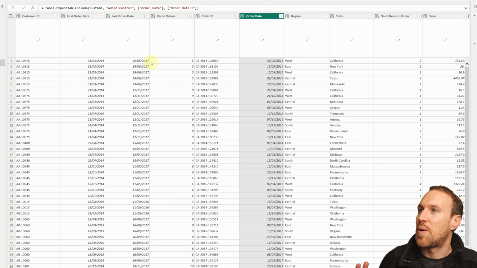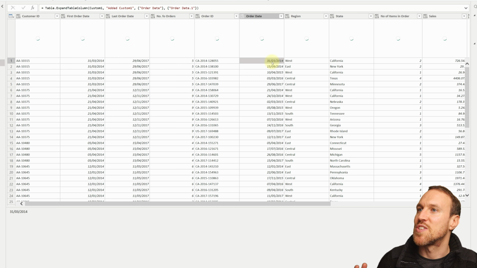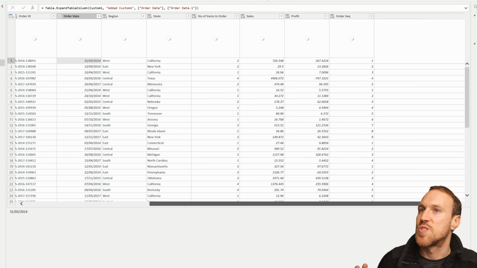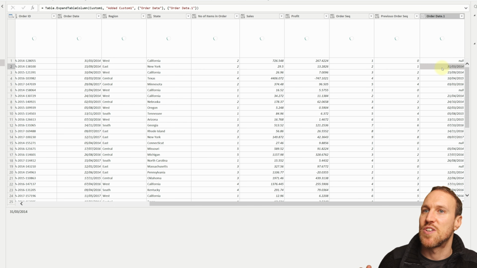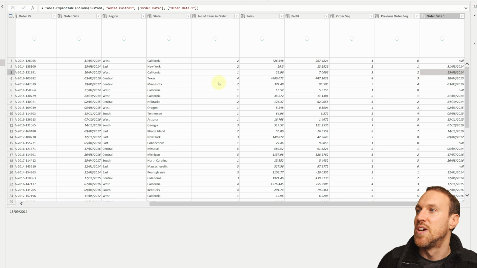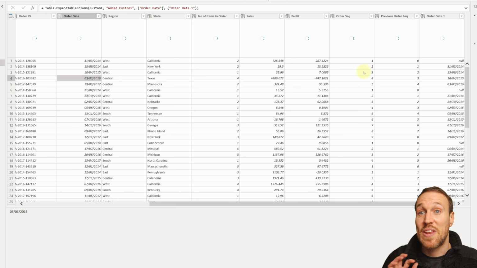And obviously with this top one, we know that one was the 31st of March 2014. If we come across, we see it here, 31st of March 2014. The next one needs to be the 15th of September 2014, and so on and so forth. And then obviously the last one will be the previous one, which is the 3rd of March 2016. So now we know that's working.